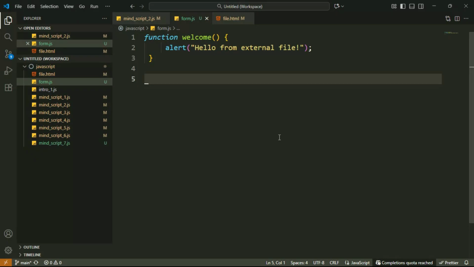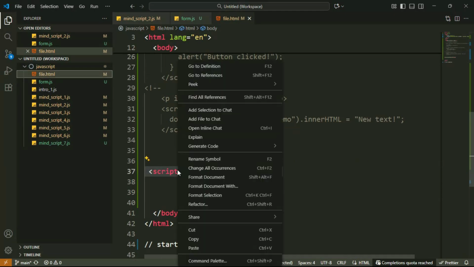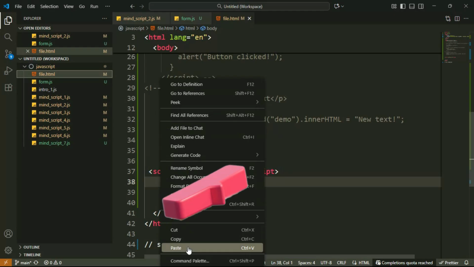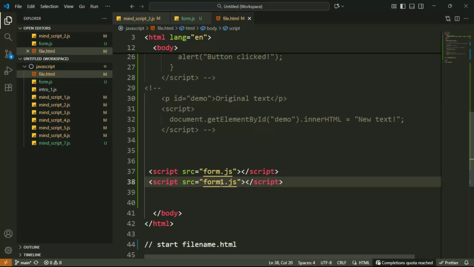You can even include multiple external scripts in the HTML file. Here you have your first file, copy this, then create and paste it like form1.js. Okay, here you can include multiple external scripts, and you create the file inside JavaScript, form1.js, similarly. Then you can add multiple files inside HTML files. But we have only one JS file, so you just have to bind this form.js file.